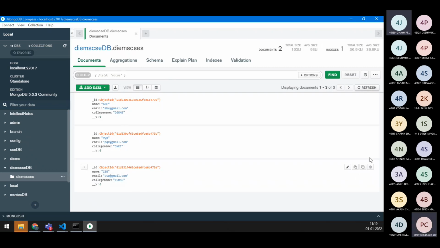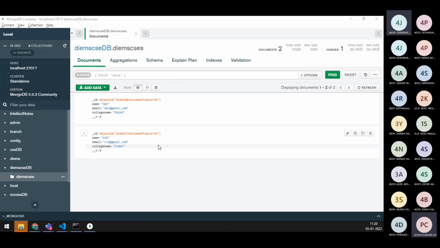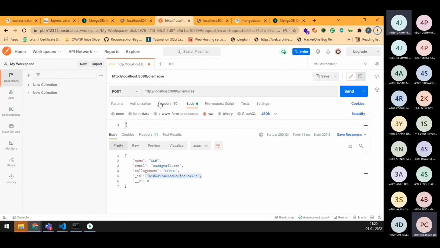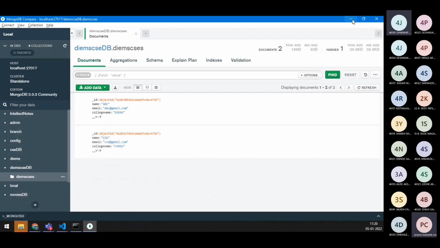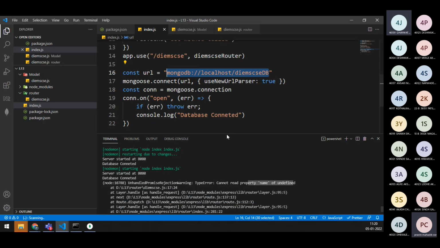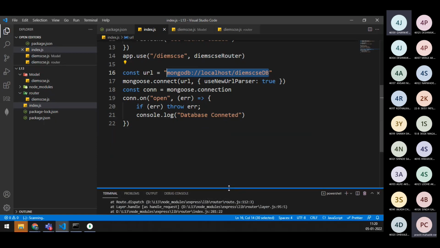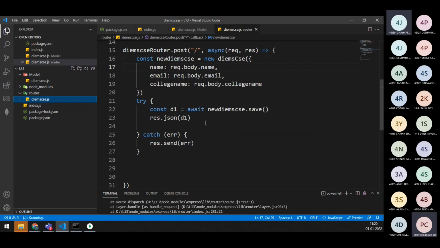If I delete one, let me delete the JNEC record. Now I have 2, and I will make a GET request to retrieve everything. You see I have 2 records. There is no record with JNEC as a college name now. So our application is now able to make manipulations. So this is how the POST can work.